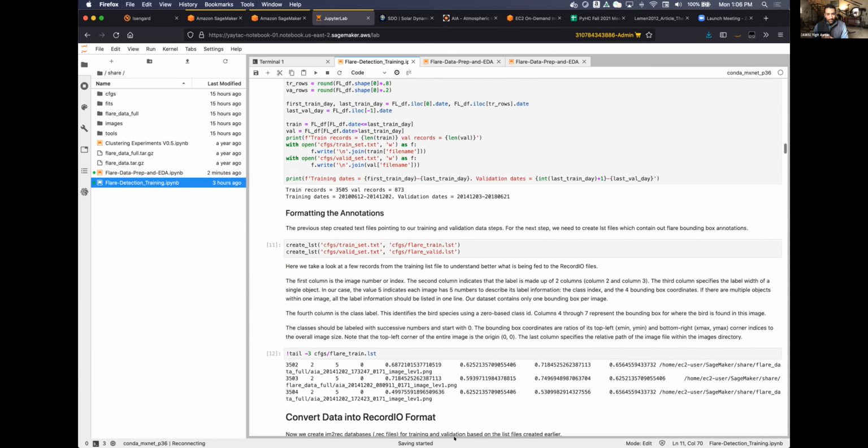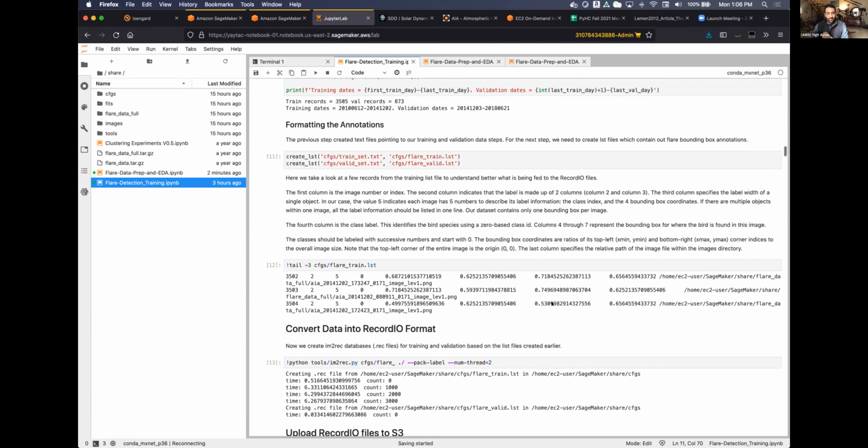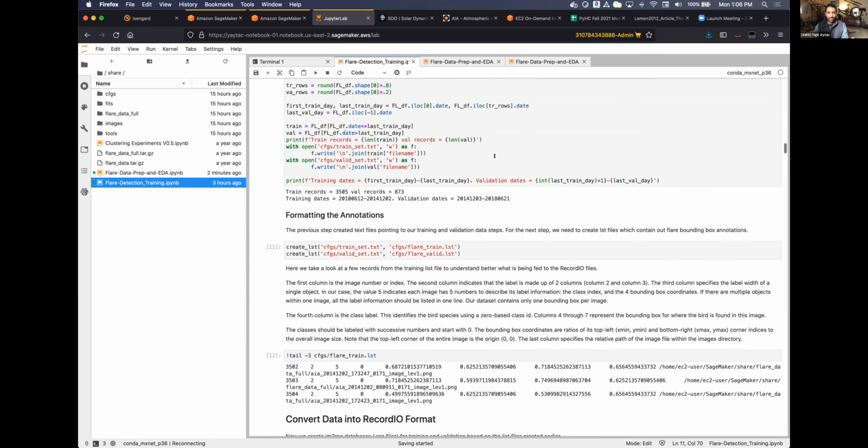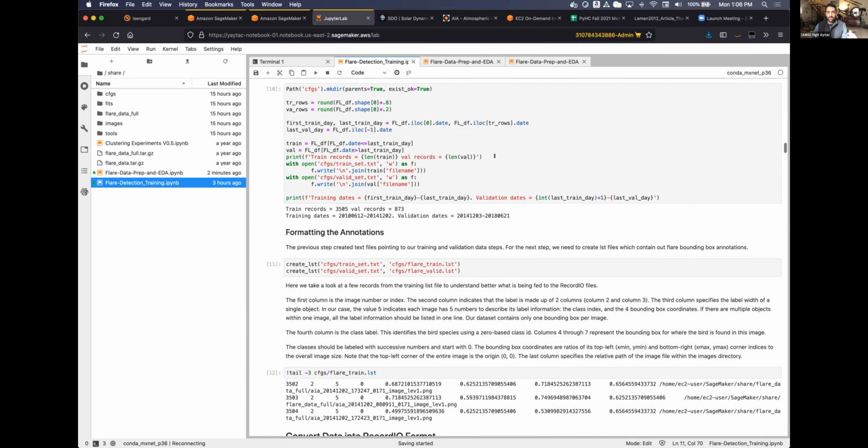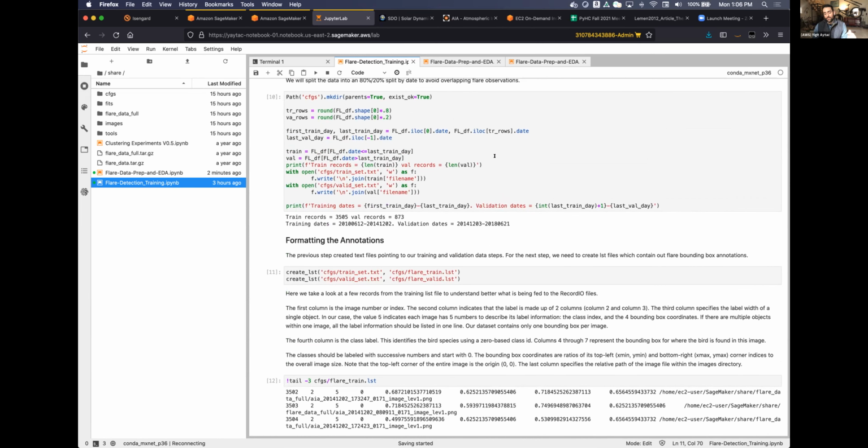So I'm a little bit afraid of clicking any of these cells now because I don't want to interrupt the flow, but I have the results to show. In here, this model that we trained has the MXNet framework.